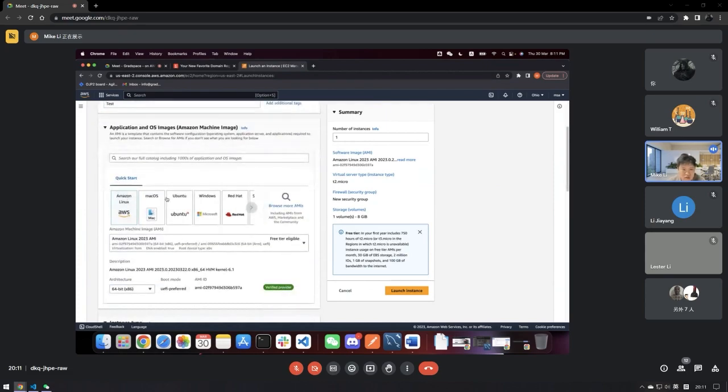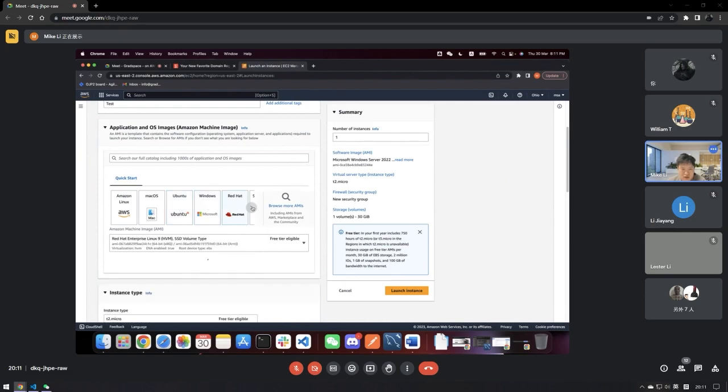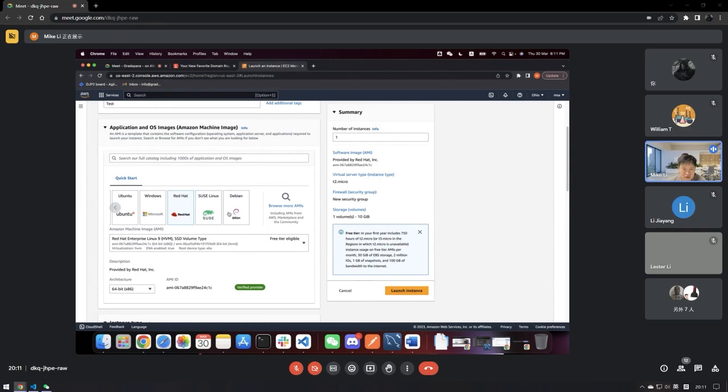And over here we will select the software that the instance will be using. As we can see, there's Amazon Linux, which is Linux based, and Mac OS and Ubuntu. Ubuntu is also Linux based. Ubuntu, Windows, Red Hat, and a bunch of others. So we're just going to use Ubuntu today.